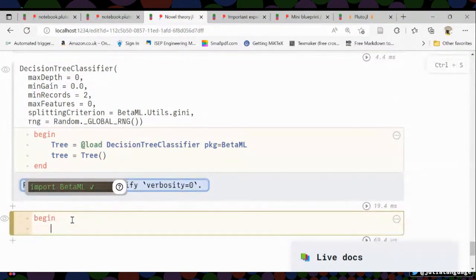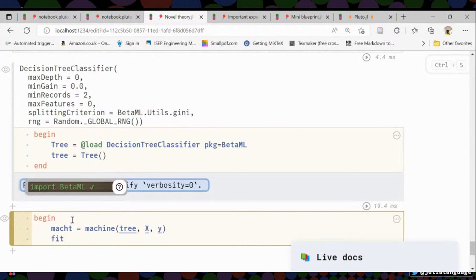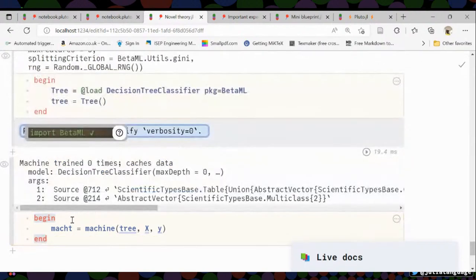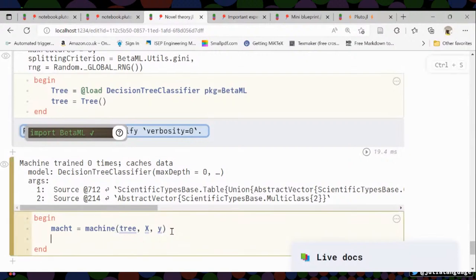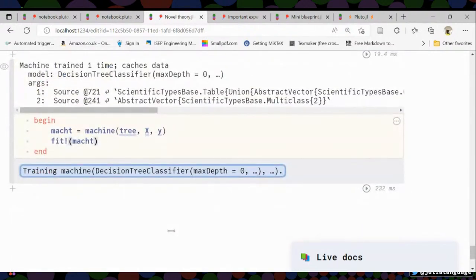So I use begin. Let me call it match_T this time around. Create machine. Earlier on, for unsupervised models, we just add the model name and we add the features. But for supervised models, apart from the features, you also need to have the target. So you have y, the target, passed to it. Let's run this first and see that I created the machine. Nothing happens, just a machine. You want the machine to fit, so you then call fit! on match_T, and it gives you your fitted machine. So we have a trained machine now.